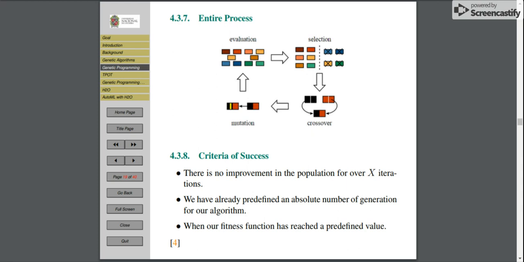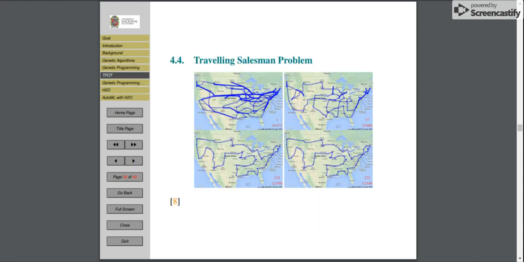A second option is that we have already predefined an absolute number of generations for our algorithm. This way, in a very large problem, we will set a maximum number of iterations and select the fittest solution of the last generation. Or maybe the algorithm will stop when our fitness function has reached a predefined value. Let's say it is very close to a desired value or beneath a threshold. Now, I suppose you have grasped the basic understanding of the genetic algorithm.